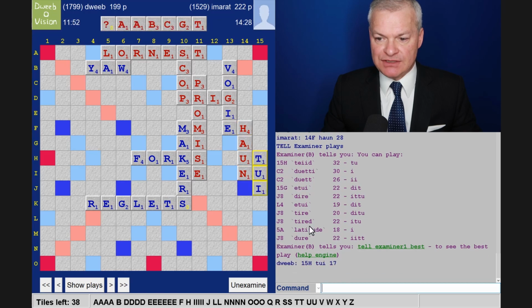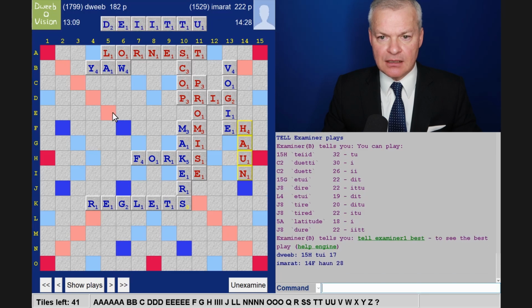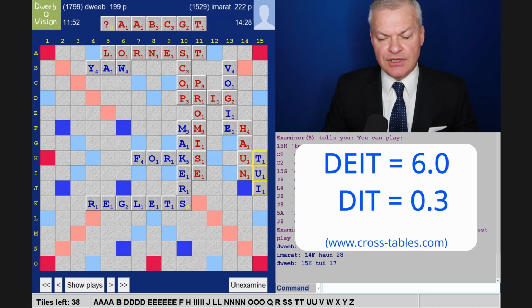I play Chewy for 17. Good grief. Let me just go back. I could have stuck an E in front of that, and I probably should have done. No, I shouldn't. The E would have added 5 points, but I think E helps DIT by about 5 points. Certainly very close to that. Yeah, so I'm happy with Tui versus Etui.